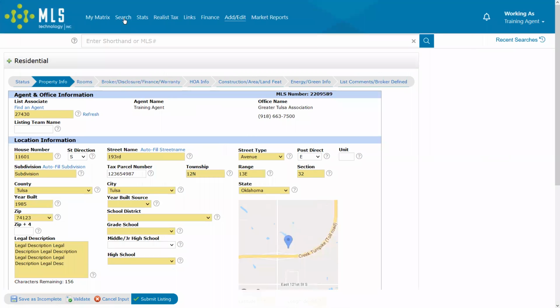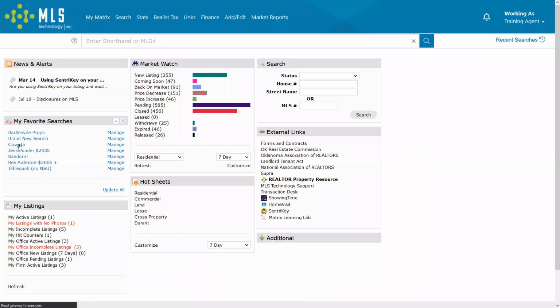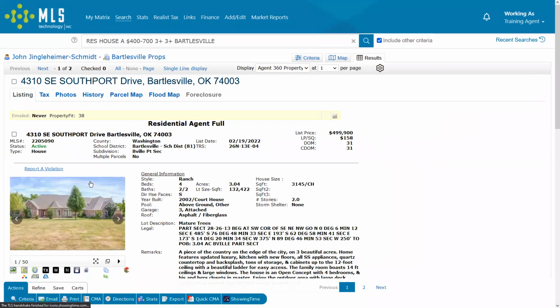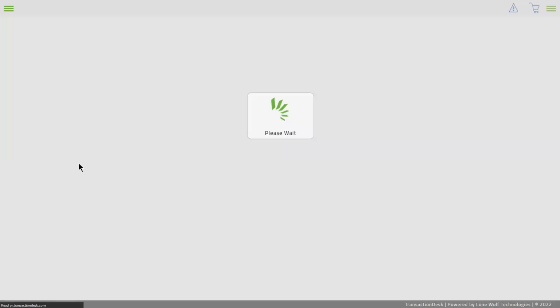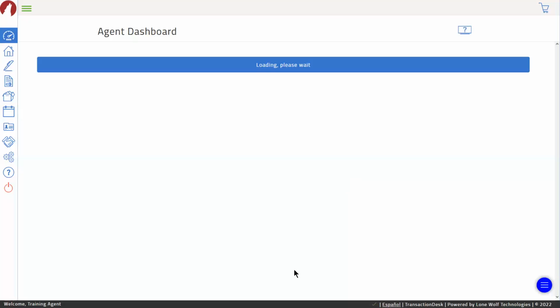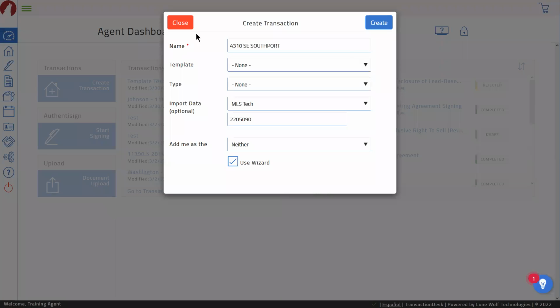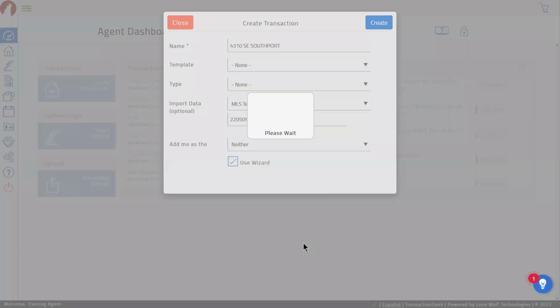Just as a reminder, whenever you guys are looking at listings in Matrix, there's also going to be a little button underneath the photo when you're looking at a listing, or when you're looking at the results, there's a little icon here. Either of those buttons is going to provide you a quick and easy option to just start a transaction with that listing. So rather than having to open up Transaction Desk, paste in the listing number, you can literally just click a button and it's going to start you with all the information that you would need in order to be able to create a transaction for that property.